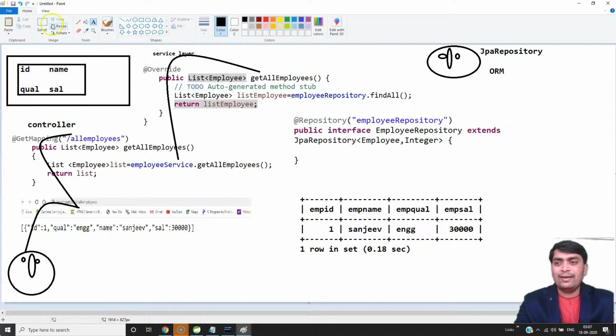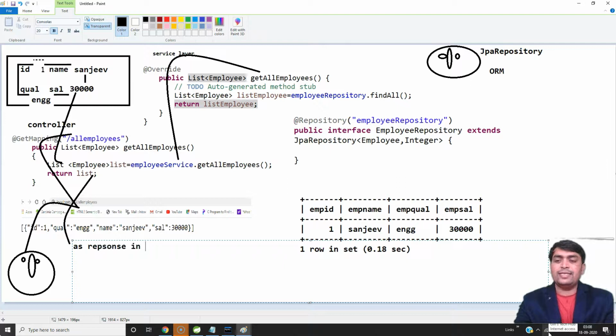So what happens internally? This one is stored in ID, this is stored in name, and this qualification is stored as engineering, and this 30,000 is stored in salary. This is name and value pair data, written into this object and into the list, and this is returned as a response on a view in JSON format.